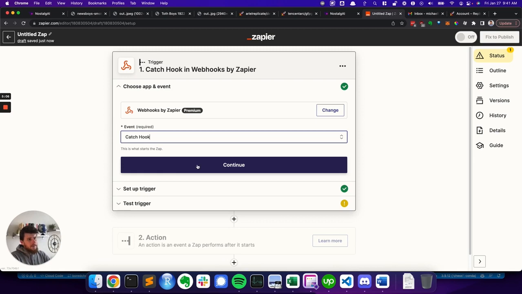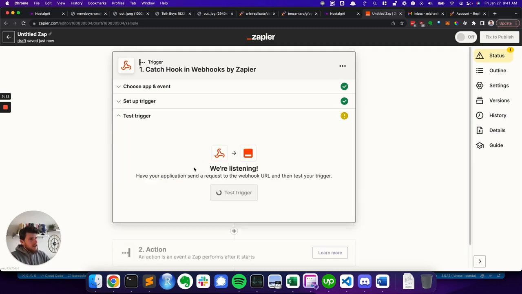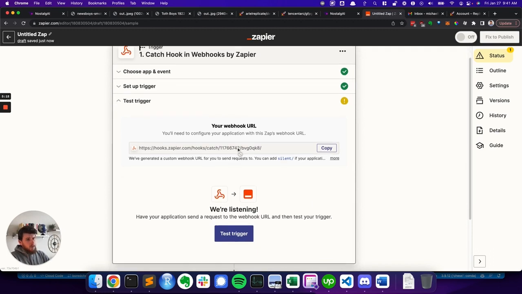And so continue here. You can ignore this pick off child key. We're not going to be using that. And what it's going to do is generate this URL for you. And this URL is what you're going to use to tell the replicate model where to actually send that result once it's complete. That's why we were doing these steps in this order, to make sure that we get this URL first.